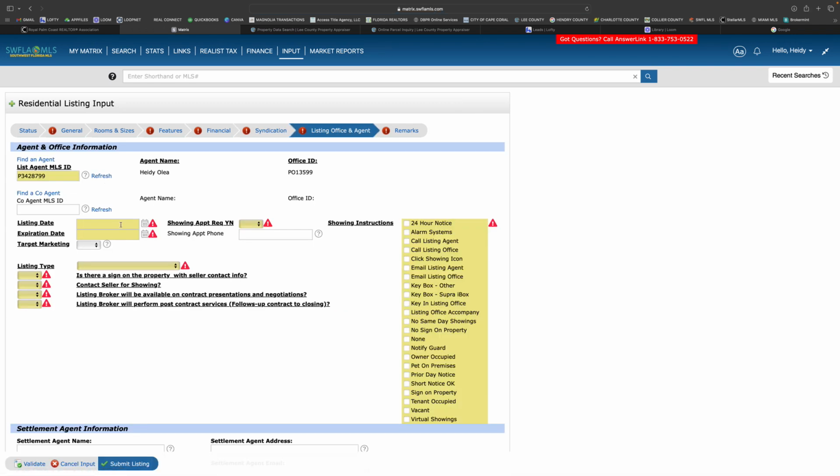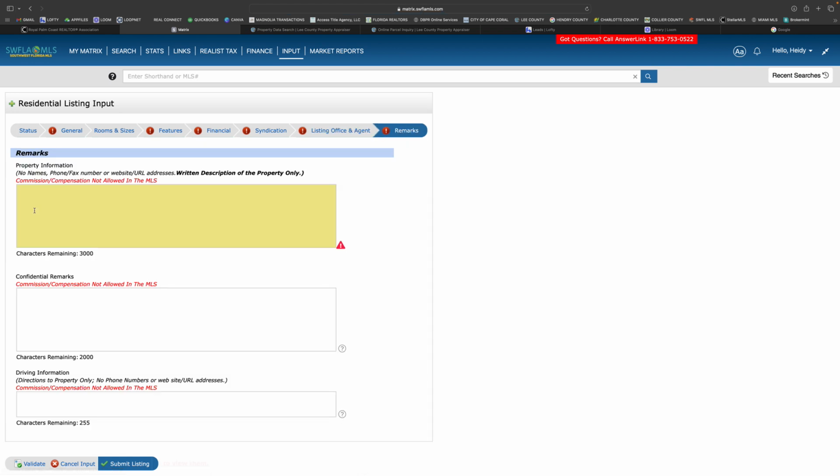Listing office, you're gonna put your listing date, expiration date, showing appointment required, yes or no. On the listing type, if you have an exclusive right to sell, that's what you're gonna click. If it's limited, you're gonna click limited. Here, according to your options for showings, you're going to click. Okay. Is there a sign on the property with seller contact info? Always put no because they're going to contact you, not the seller. Contact seller for showing? No. Listing broker will be available on contract presentations and negotiations? Yes. Listing broker will perform post-contract services? No.